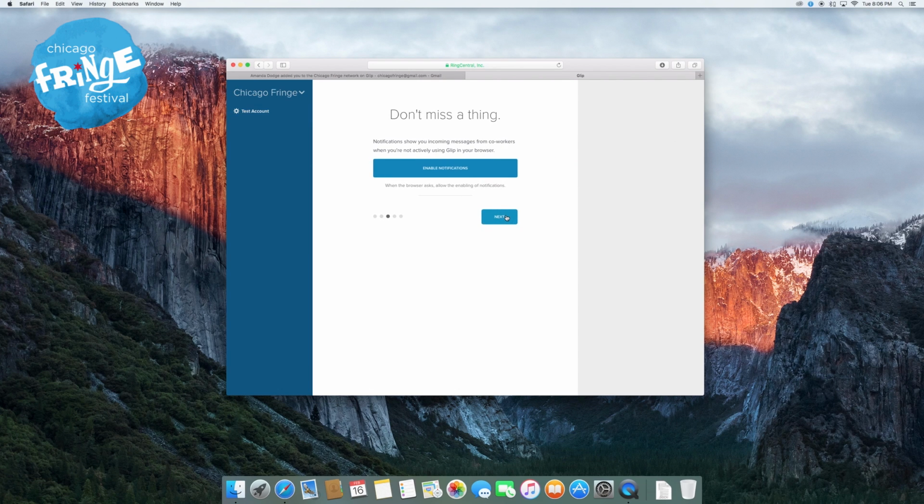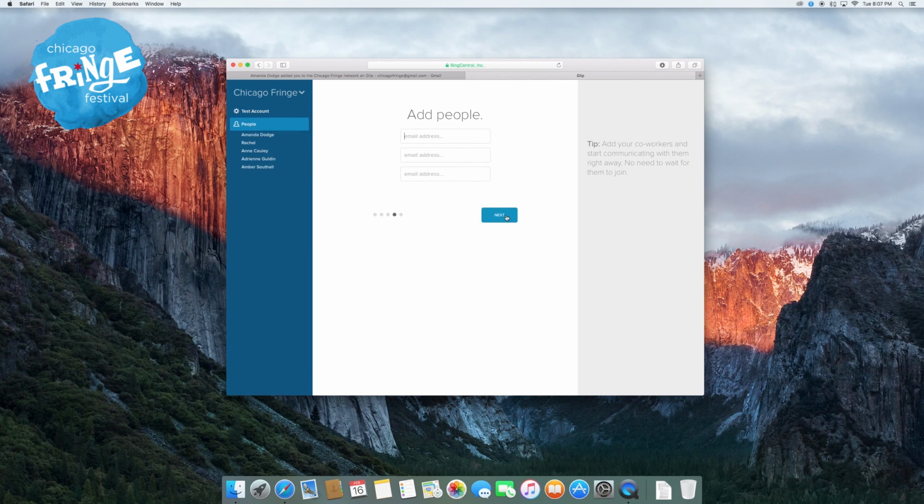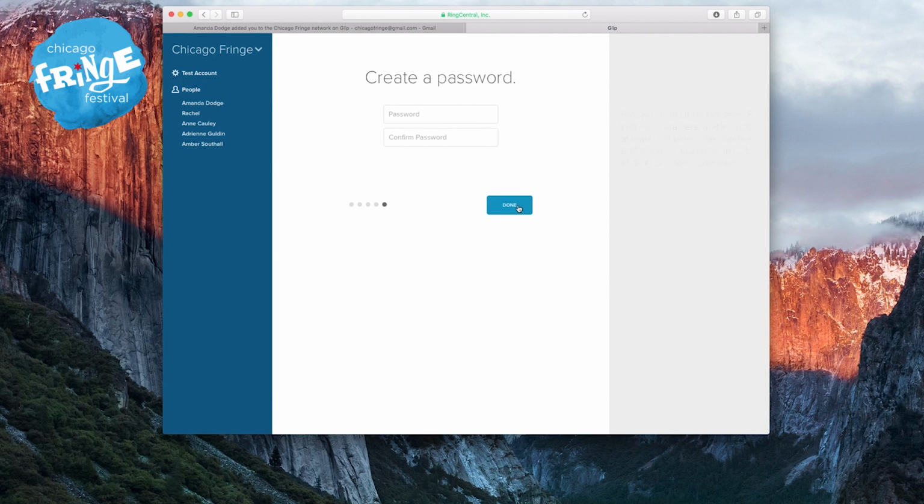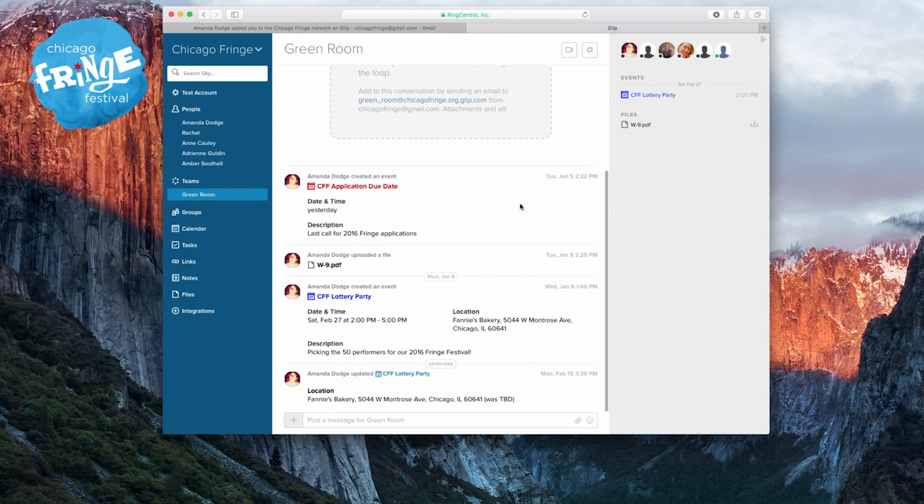Next, you can go ahead and do any kind of notifications enabling, and then go through that. Now, since it's only you as the person who is the contact for your show, we ask that you don't add any other people. Just simply click next, choose a password. Let's see, I'm going to choose this. And done. So now you are in.